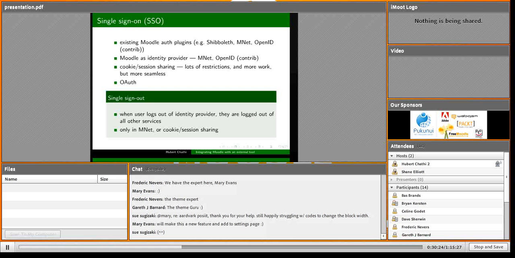Another option, which is a bit more complicated, is sharing a cookie or sharing the session between the two systems. So the way this works is that when you log into one system, it sets a browser cookie, and then when you go to the other system, it checks for that browser cookie, and then based on the contents of that cookie, it will fetch your user information and create your session on the other system.